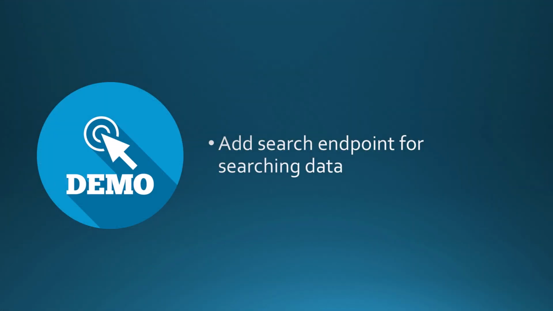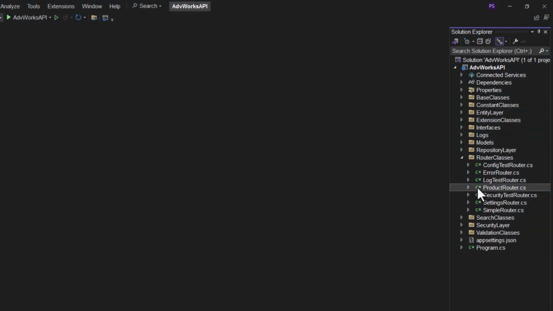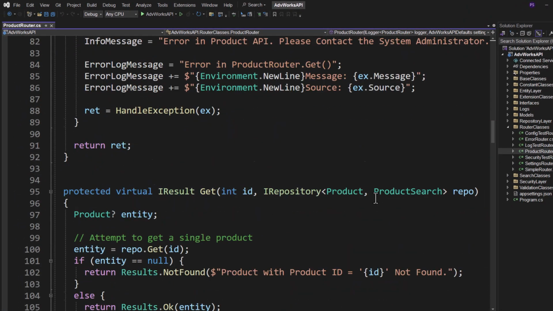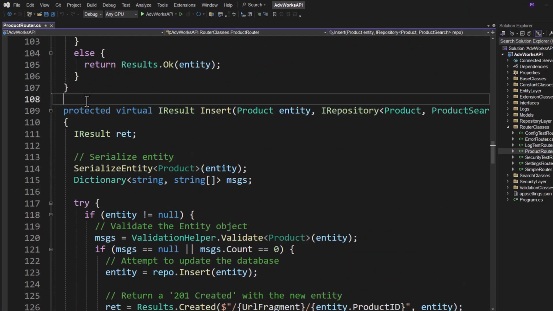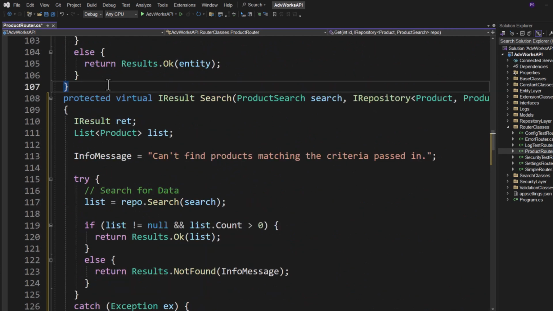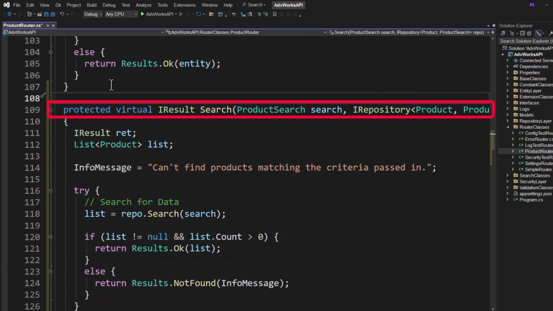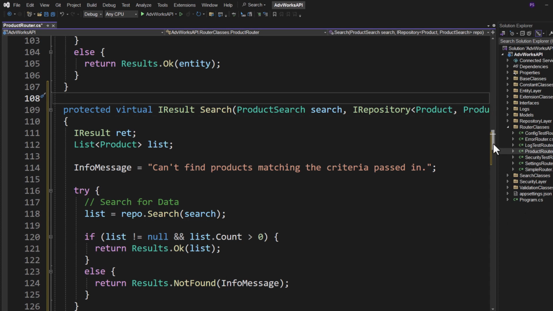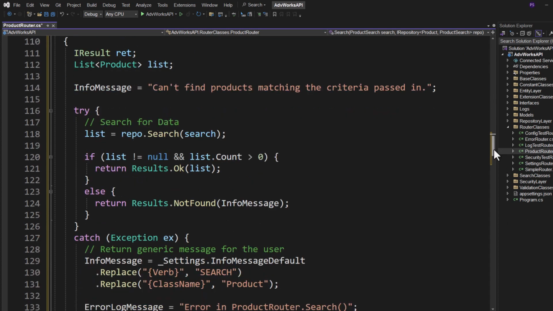Now let's add a search endpoint for performing the search of our data. Open up the product router class, and right before the insert method, let's add a new protected virtual IResult Search, to which we're going to pass in a product search object. And of course, we're going to have it inject the IRepository. Now we write code just like we did on the gets pretty much, where we're going to have a list of products that's being returned.